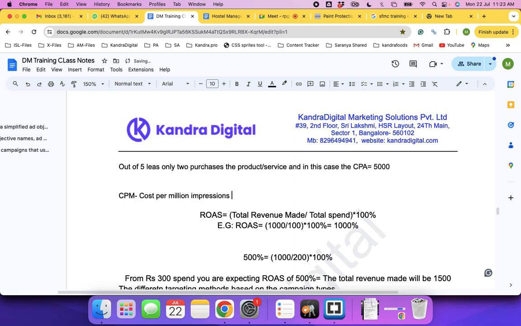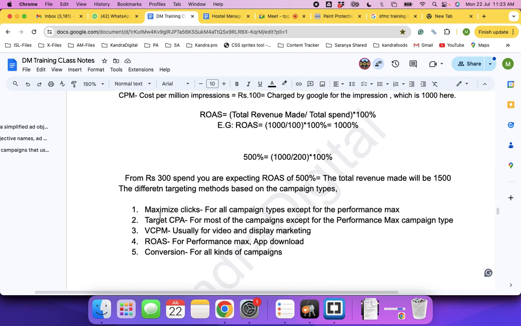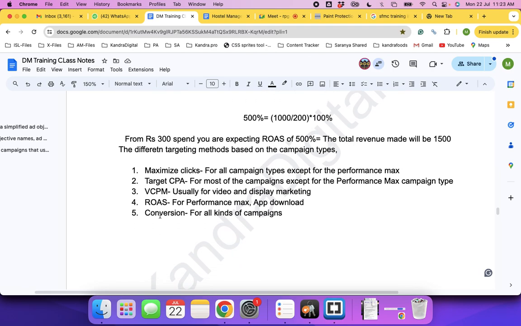CPM is cost per mille impressions, right? So let's say 100 rupees is charged by Google for the impressions, which is 1,000 here. For 1,000 impressions, Google might charge you 100 rupees or 10 rupees, that's a different thing. But here, CPM is cost per mille impressions. VCPM is cost per mille views.